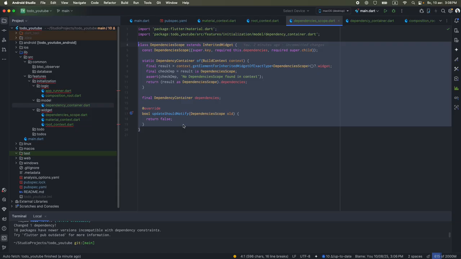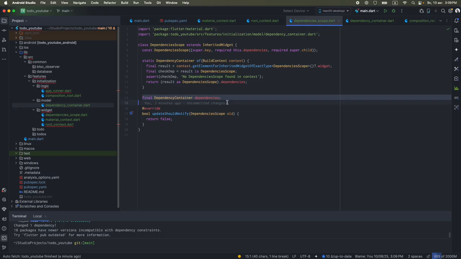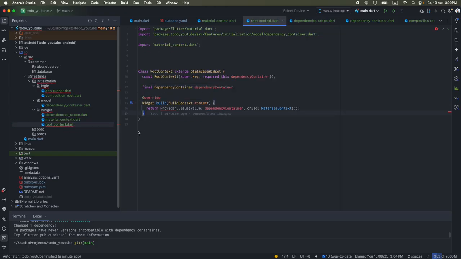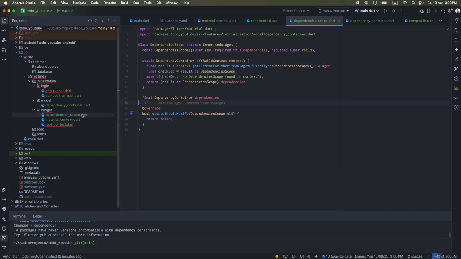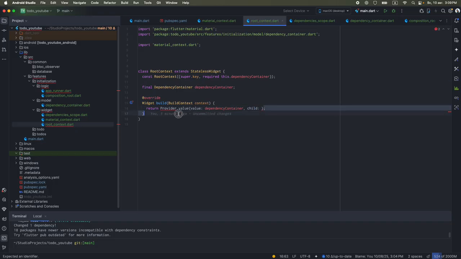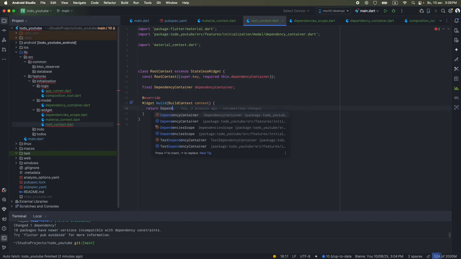But if you want to use something exactly the same, an inherited widget in another class maybe, you can use them anywhere in your application, anywhere in widgets that you want. That's what dependency scope is. It's some kind of place that holds your dependency container and provides it for your whole application. So instead of using provider, we will use this dependency scope. Provider works exactly the same as our dependency scope.